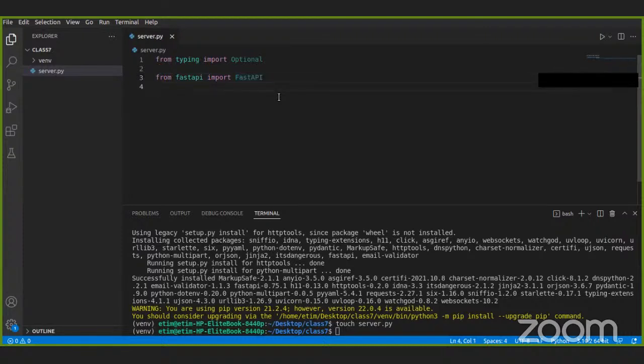Then the next thing we are going to import is base model from Pydantic. So we're going to do that from Pydantic import base model. So I think this is the first time we are working with base model, or we are working with Pydantic.